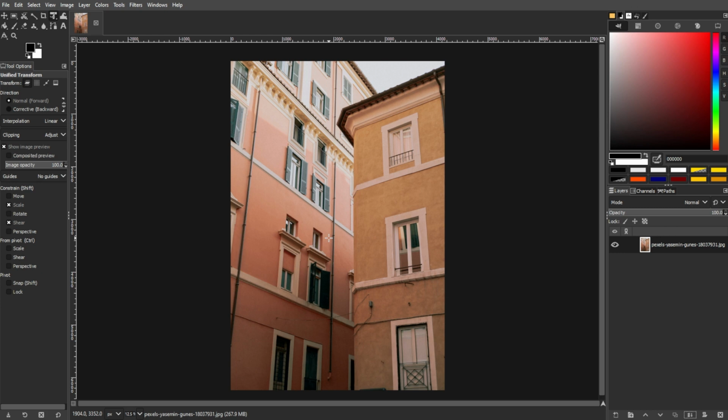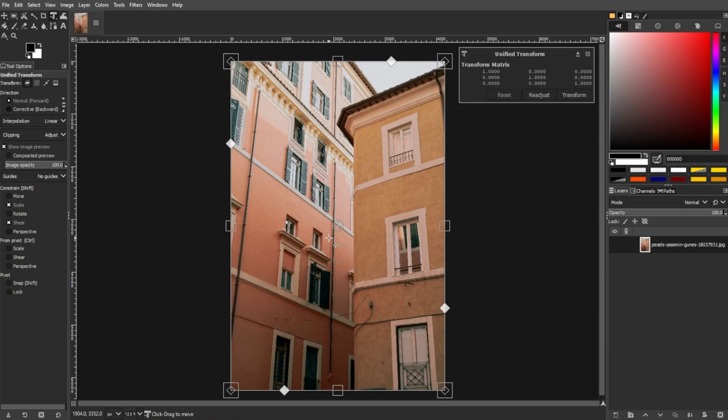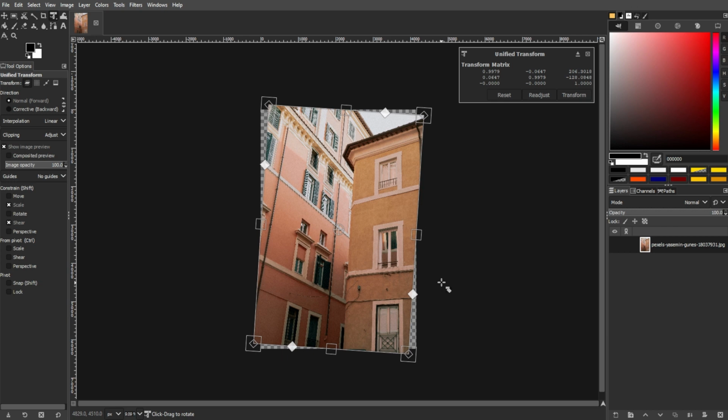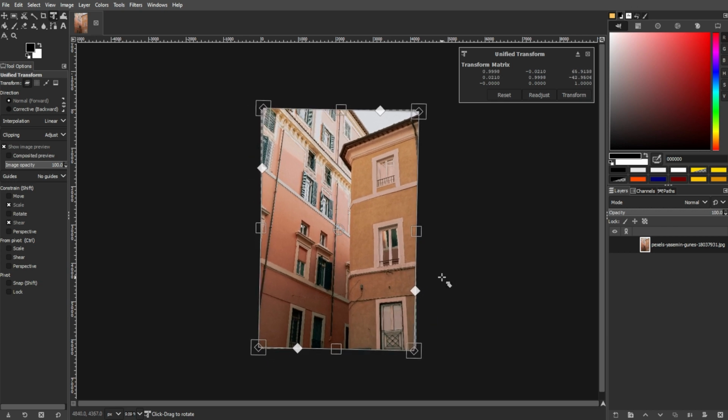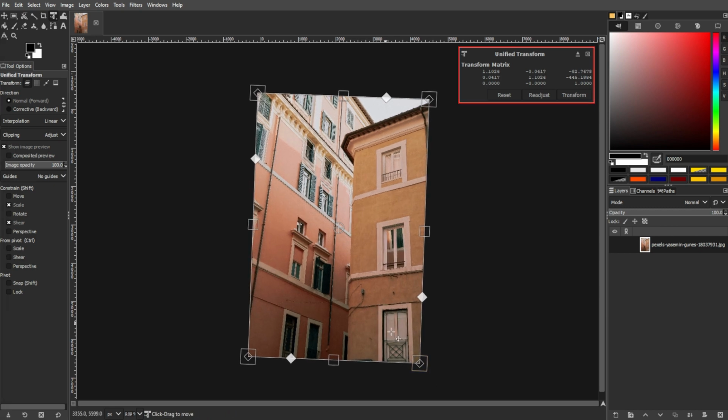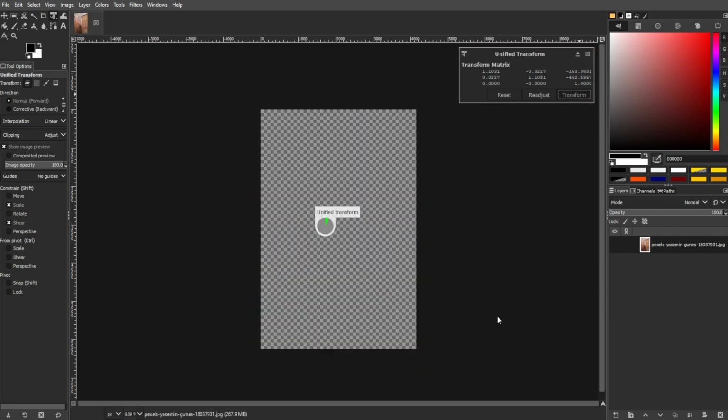You can switch to the tool using the toolbox or the shortcut key Shift-T. Now click once on the image and handles appear for precise control. To rotate, click outside the image boundary and drag in the desired direction. A pop-up overlay shows a transform matrix. And when satisfied with the rotation, you can simply click Transform to finalize.